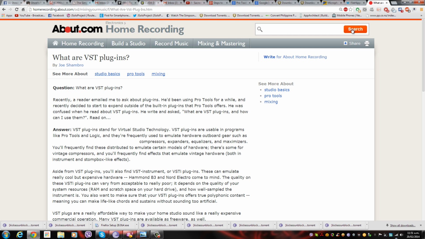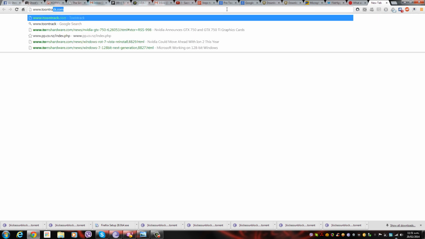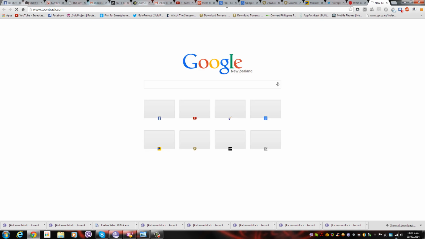There are many VSTs that are free on the market, but Toontrack you have to pay for. Now, if you're wanting to find where Toontrack is, you go to www.toontrack.com.